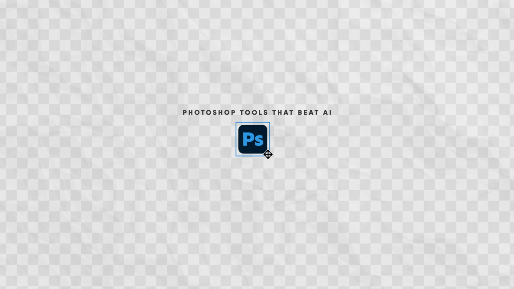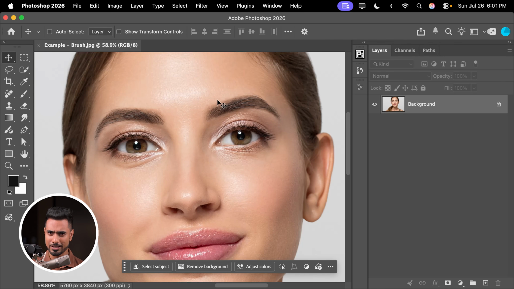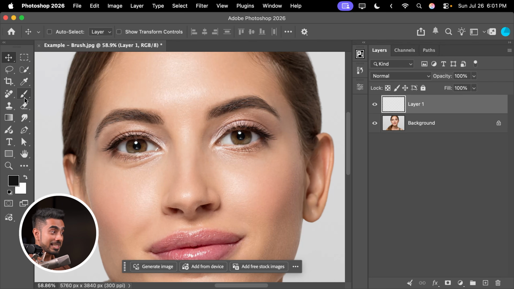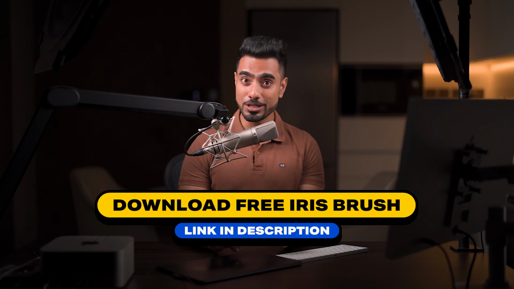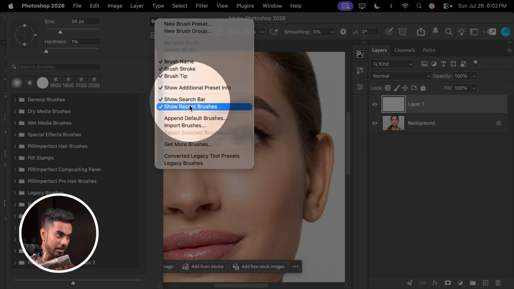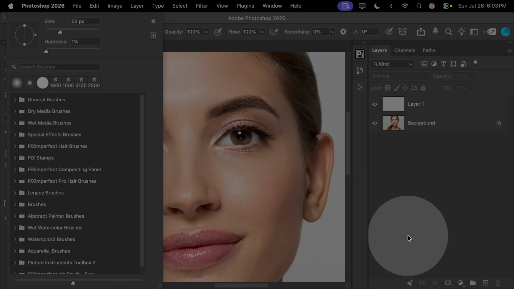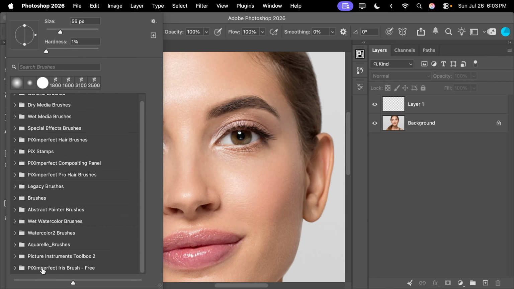Let's talk about custom brushes and hand-painted things. You get that level of precision that's unmatched. Say you want to add more details to the eyes. All you have to do is to create a new layer, take the brush and go to downloads of this video to download the free iris brush. To install the brush, simply open up the drop-down, click on the gear icon and choose import brushes. Locate your brush and click on open. And your brush should show up right there.